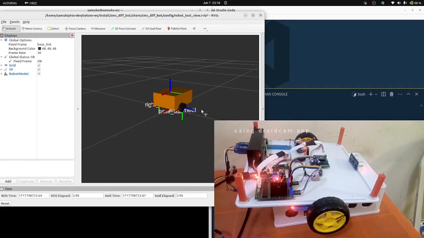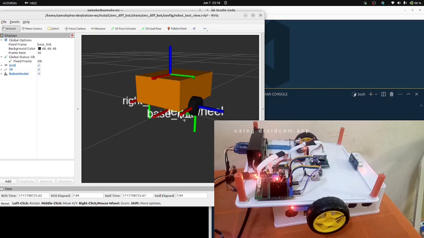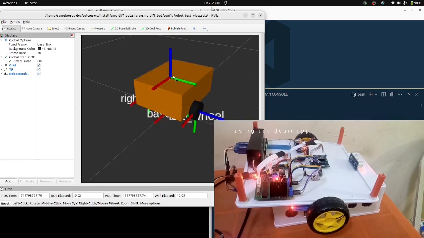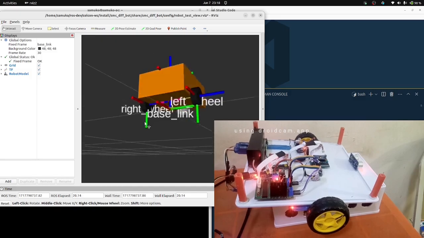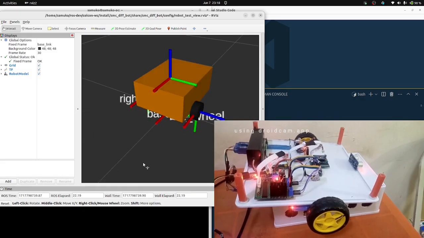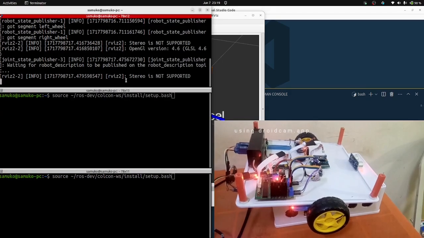So this is how the robot looks in RViz, the left to right wheel. This top part is the IMU. I'm not using the IMU in this tutorial, but you will be seeing how to control the left and the right wheel with the base link. So that's the robot. We have viewed it, you can close that.